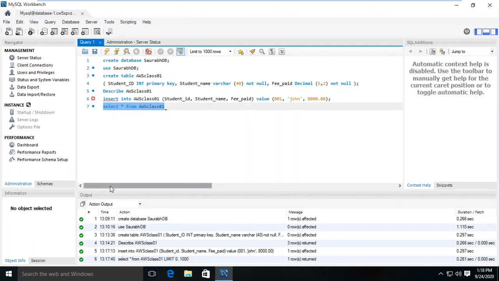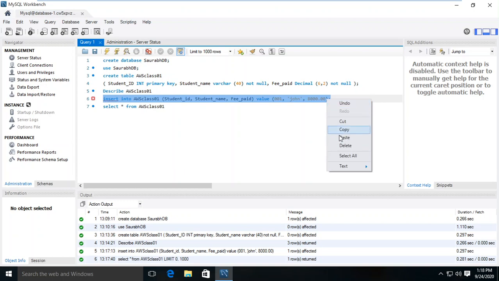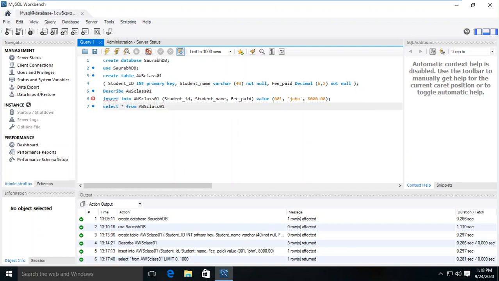Let me close this output. Maybe I want to add a new piece of information. I can simply copy it, and I can use it here, paste, and I can change only the values. Maybe this guy has paid only, let's say, 7500, or let's use maybe 750 only. Let's keep it like that. Then the name of this guy is maybe Paul.